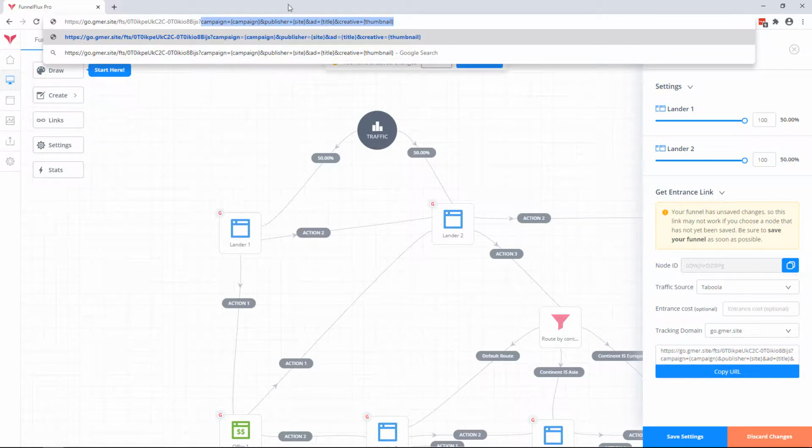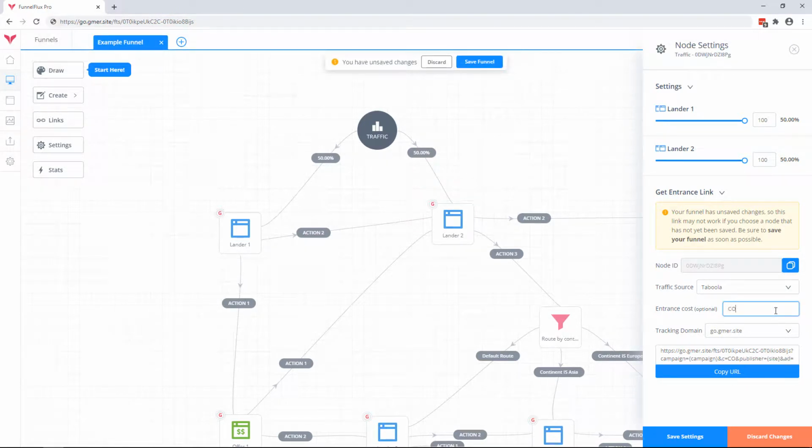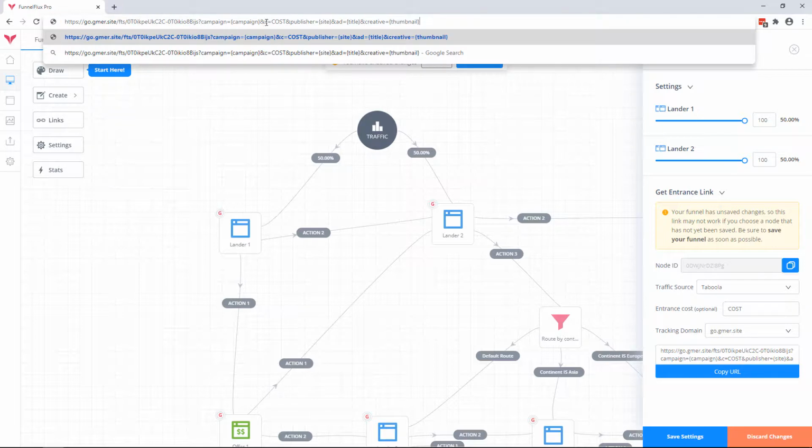So the traffic source determines what data we add into this URL here after this query symbol. Everything else here is IDs for the funnel and the traffic source itself. I can also put a cost here, so let's put cost. And if I copy this, you can see now there's this additional parameter C equals cost in the URL. So that might be something like 0.01, or it might be some token that the traffic source allows.